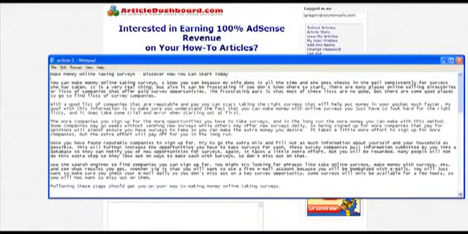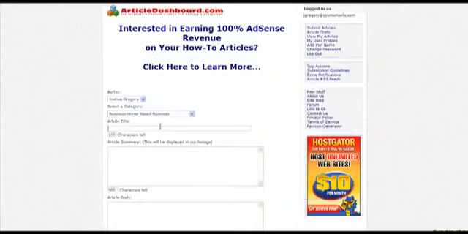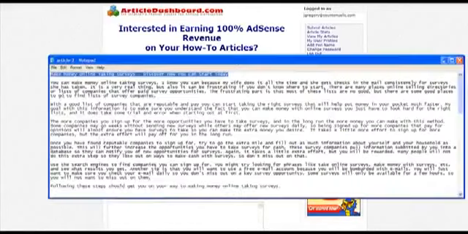Notice I've already got my title right here. So I'm going to just go ahead and create my title. I'm just going to copy that and come right over here and paste that in. And then where it says article summary, I'm going to go ahead and submit an article summary.